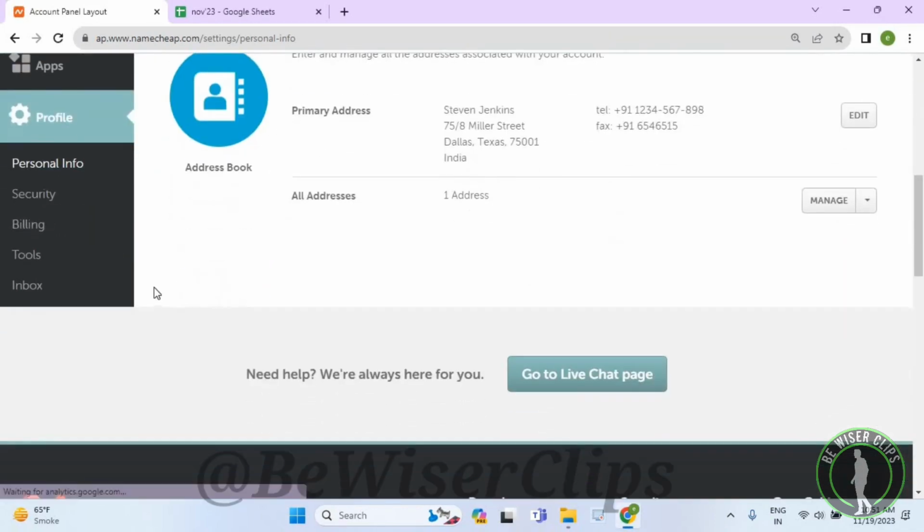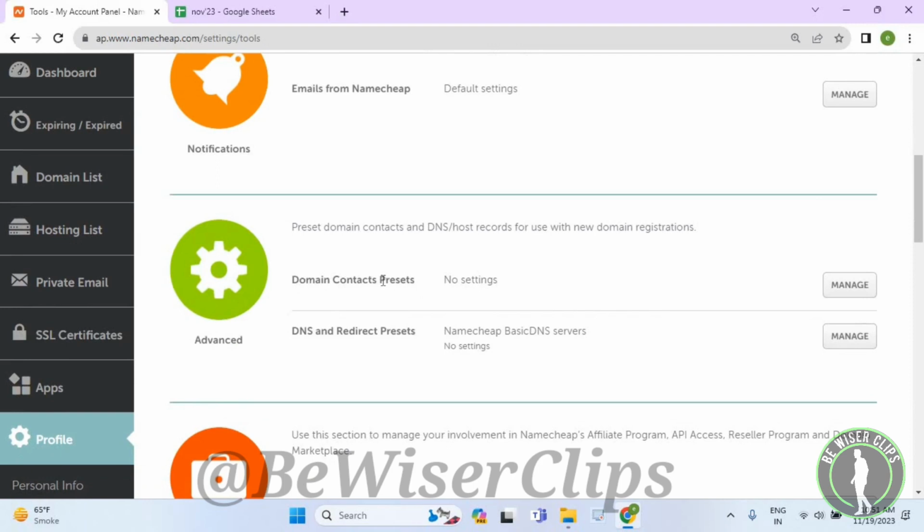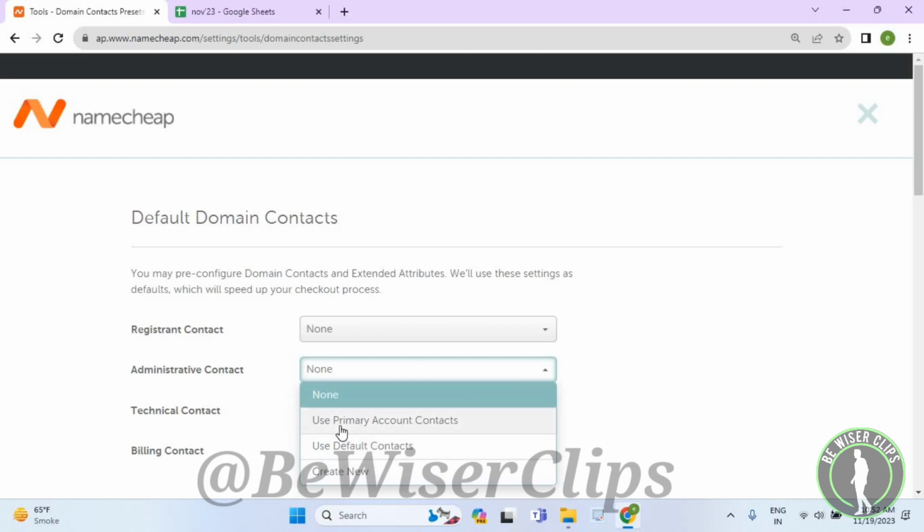Now scroll down, select tools. Now scroll down again, select domain contacts presets management. Now you guys can see this category right here called administrative contact. Select its scroll down icon, choose one of these options.